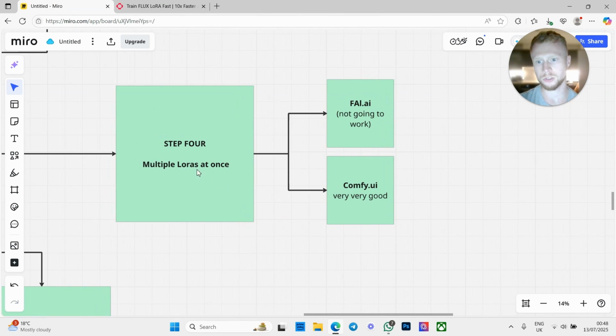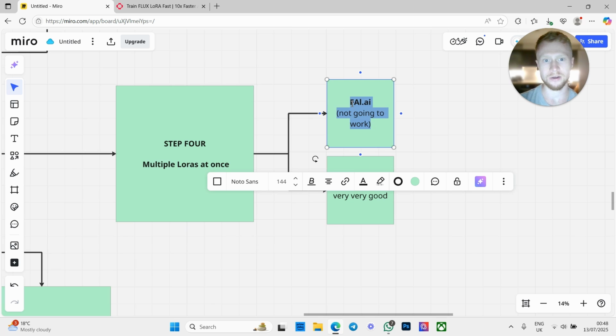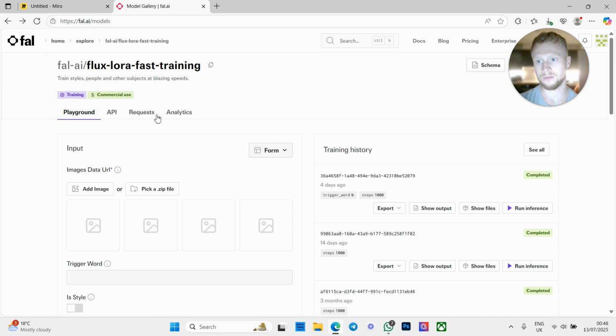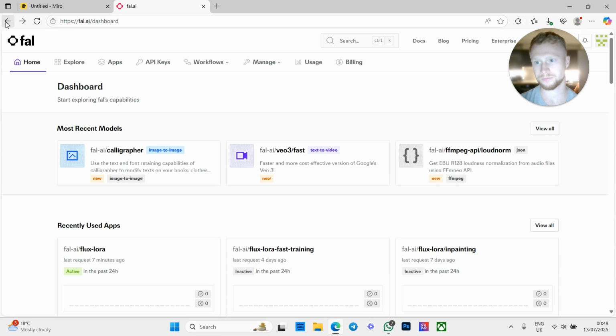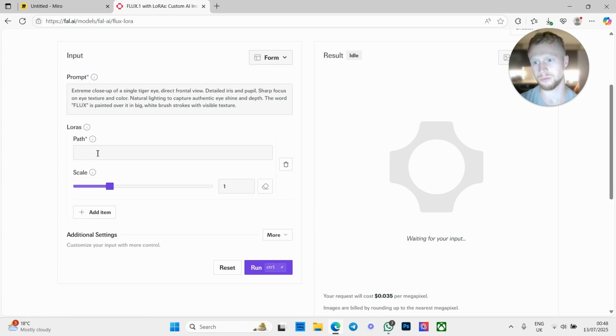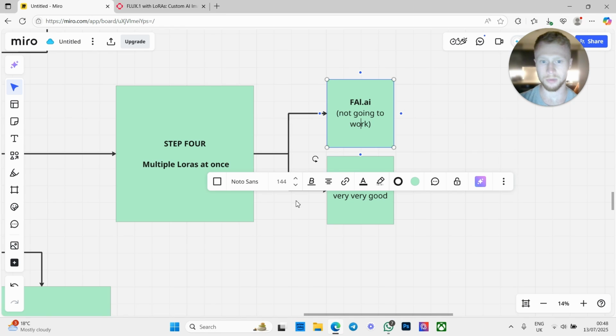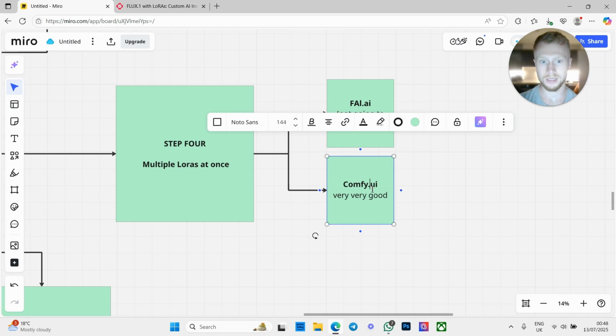Once you have these LoRAs, then obviously you can use them on Fal.ai. Fal.ai is great, but you can't use multiple LoRAs like I mentioned a minute ago. If you come to something like this, you can't use multiple LoRAs. It just doesn't work. The platform isn't good enough. But on a platform like ComfyUI, it's very, very good. You can use multiple LoRAs.